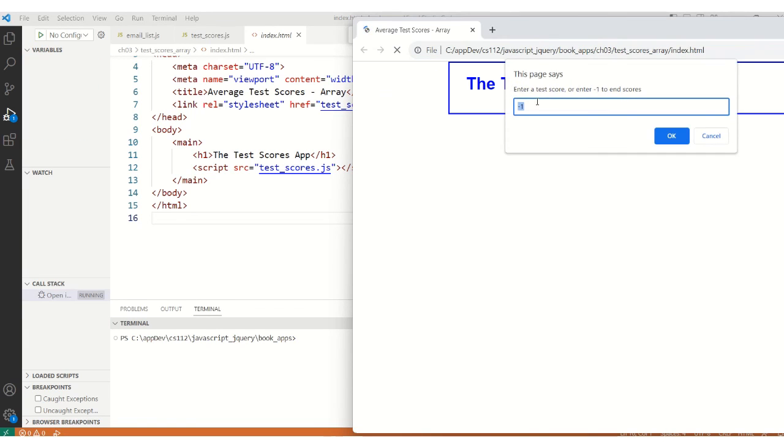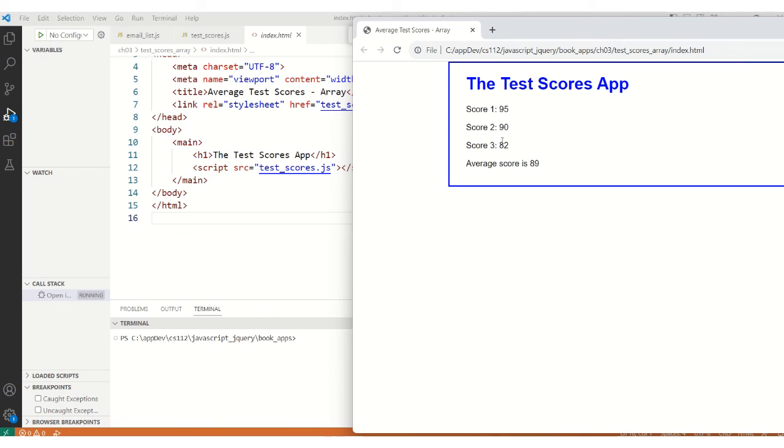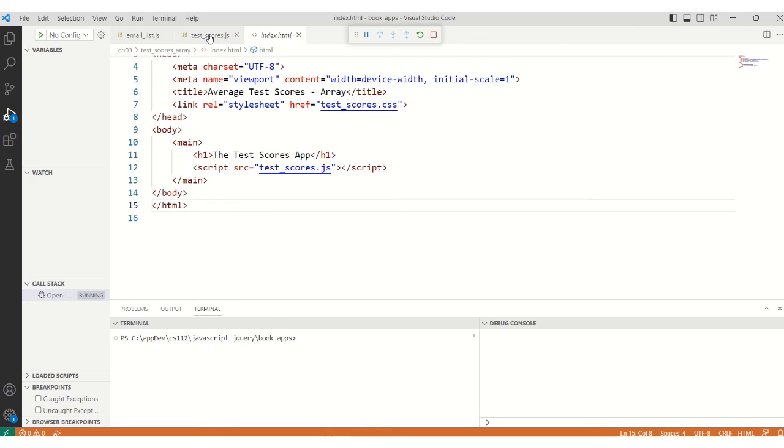So you find it. So 95, let's say 90, let's say 82, -1. So then you can see everything is reflected correctly, and the average is also correct. So that is the way you can use it.